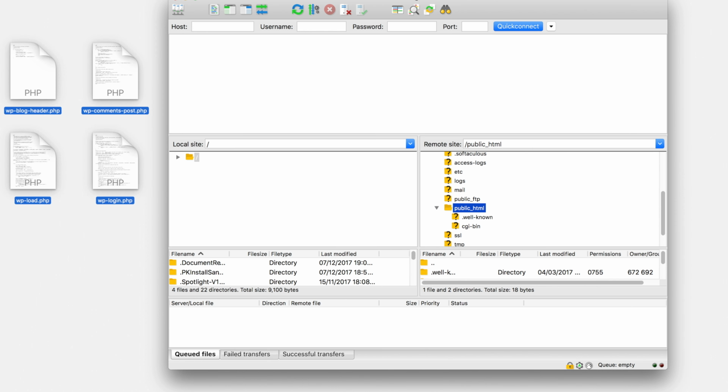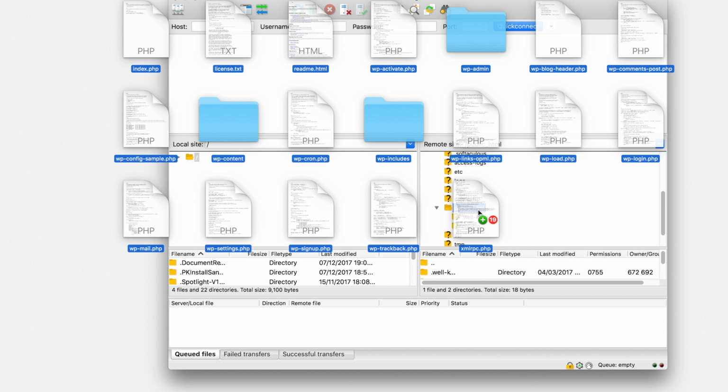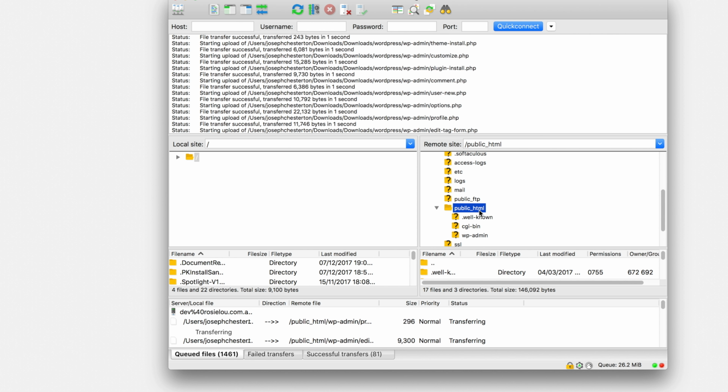The upload will take a while depending on your internet connection speed. Once the files have finished copying to the server, you may close your FTP application.